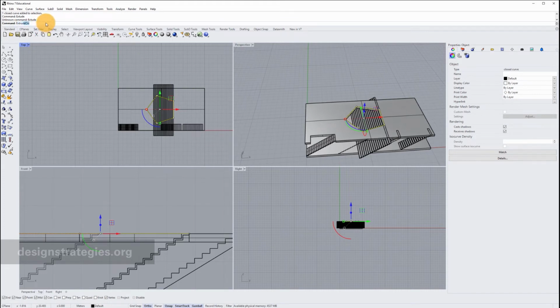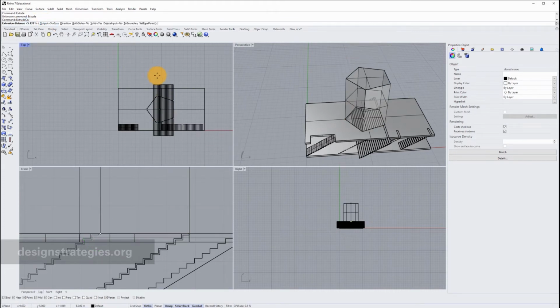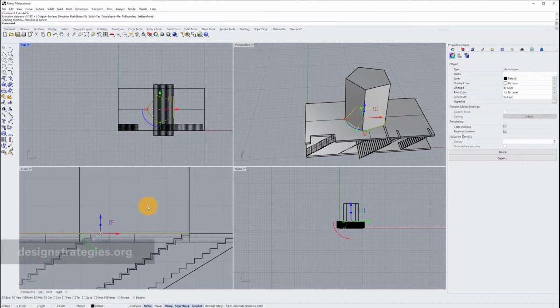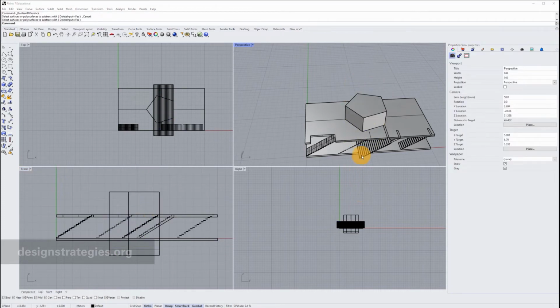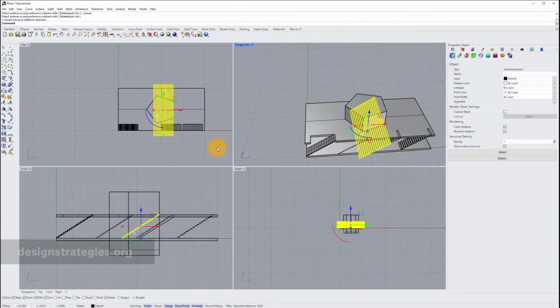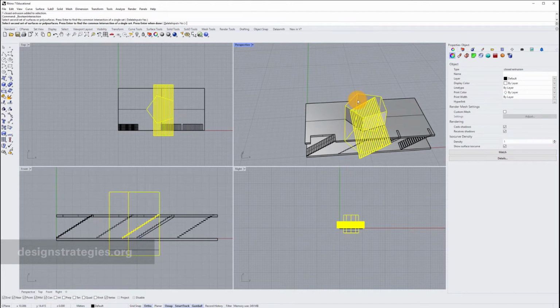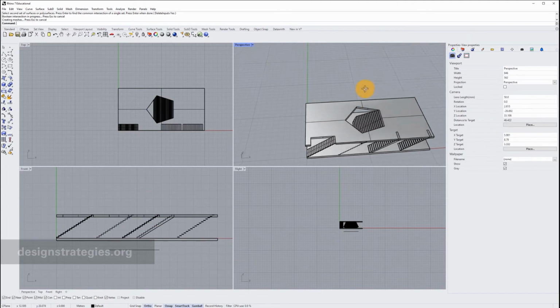Something went wrong, what's going on? Extrude curve, exactly. Somewhere like this. I see that it intersects with my staircase. Then next step, I select my staircase and I just go into intersection. I choose my extruded poly surface, and here we go.